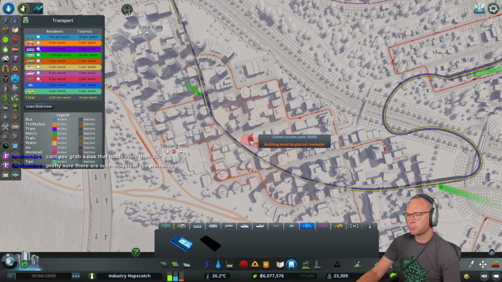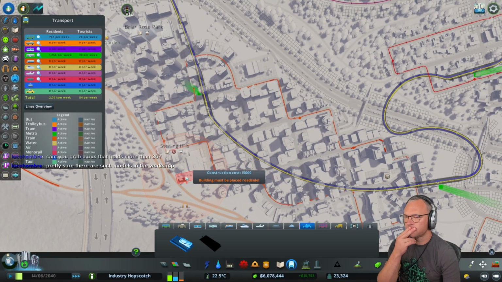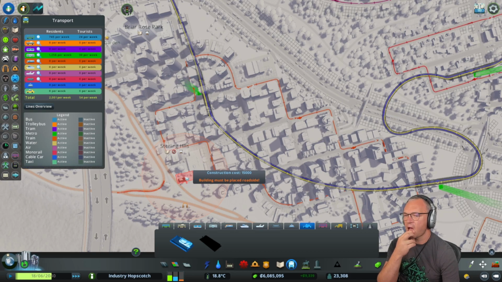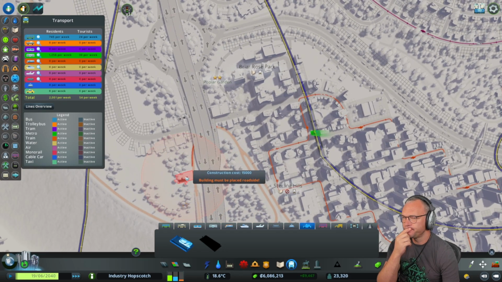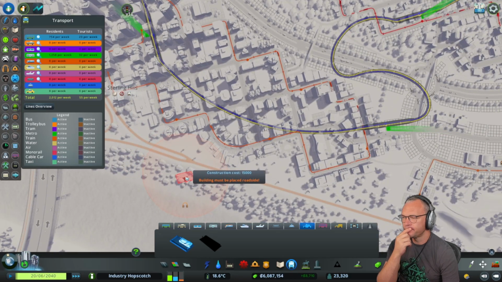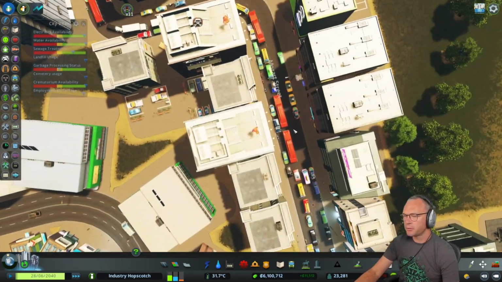Or ideally a metro loop. Because the tram holds, like, I think 60 people. Yeah, look. This is the problem.